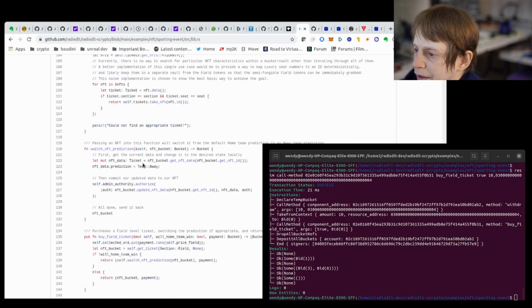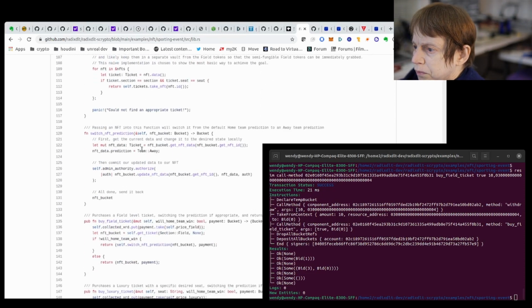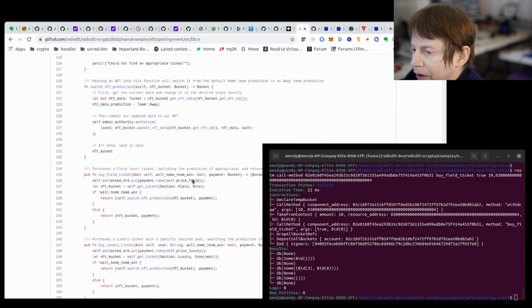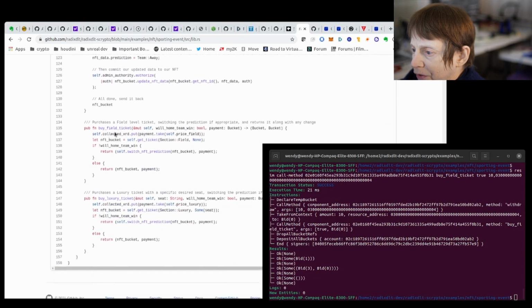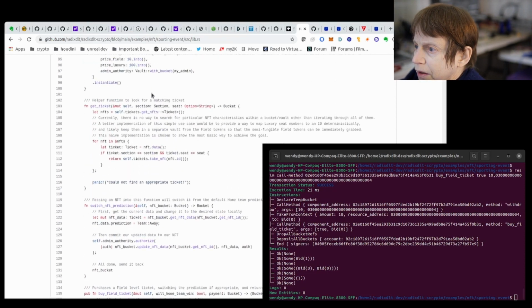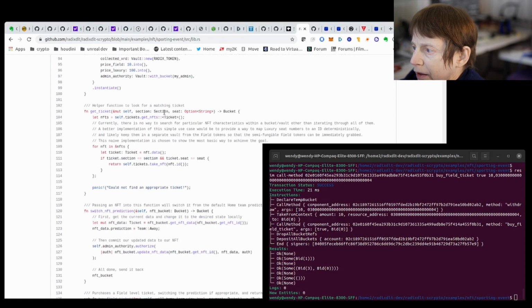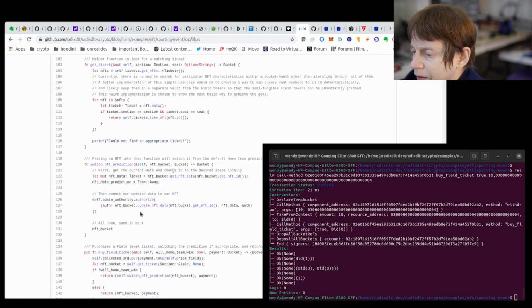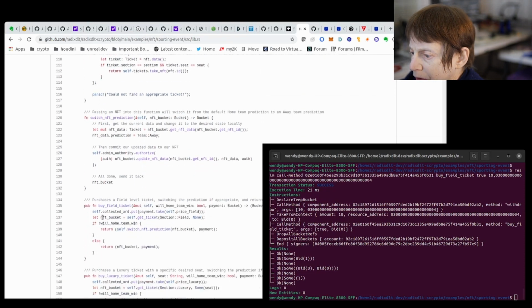And the two main methods you're going to call are buy field ticket and buy luxury ticket. And what's going to happen is it's going to use this get ticket method. Get ticket is going to take a section, and a seat if it's a luxury, and it will return the ticket.